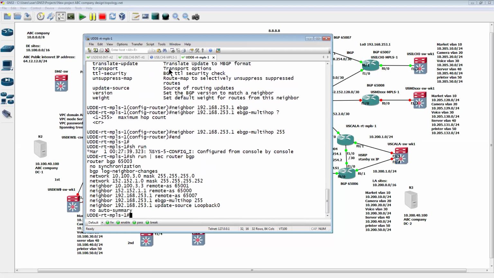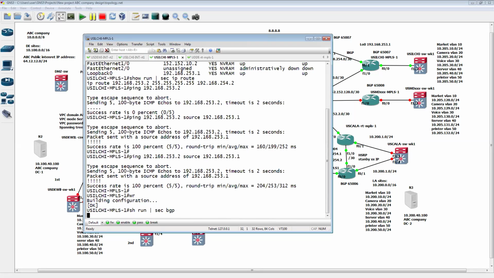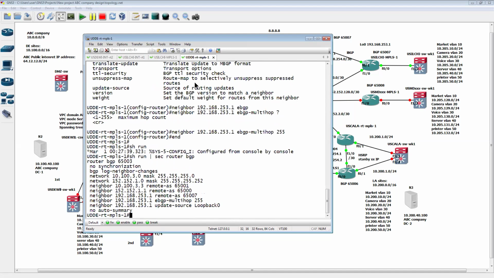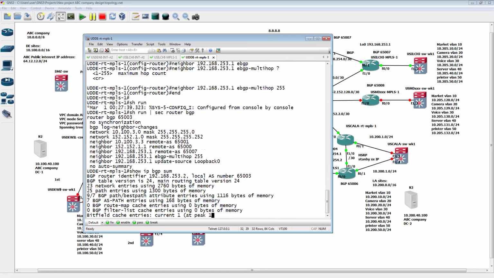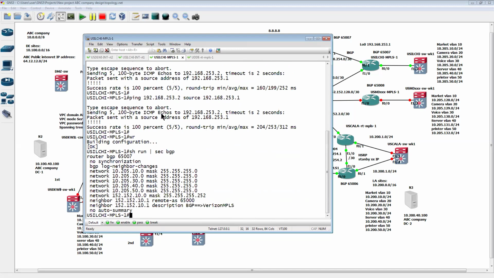Now we go back to the other side, the same thing on this router. Show run again in here, section BGP. Let's just verify here and make sure it's not up yet. When you show ip bgp summary, it's waiting, because it's still active. It's still trying because we have not configured the other side.